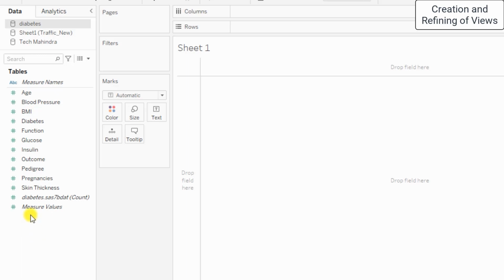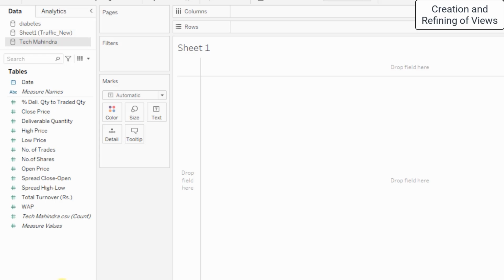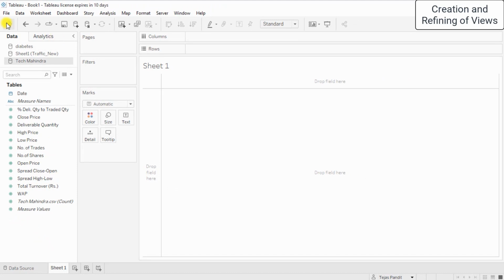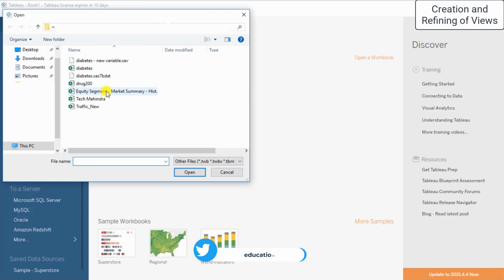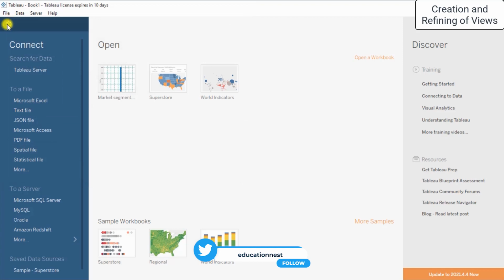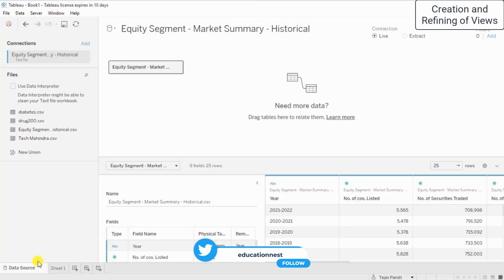You can work across data sources and worksheets depending upon the data that you're importing. Suppose I want Tech Mahindra, and there is one more, these are the price data details of Tech Mahindra. Likewise, if I come back here and import another sheet, let's click on more. If I click on equity segment, I click open. We are on the data source again. These are the 4 files that we are seeing already imported.